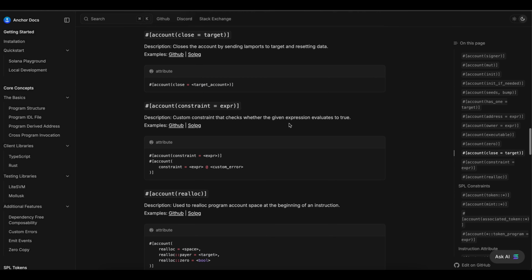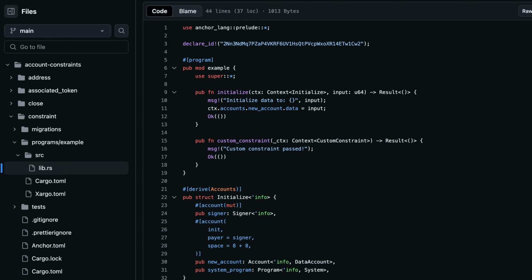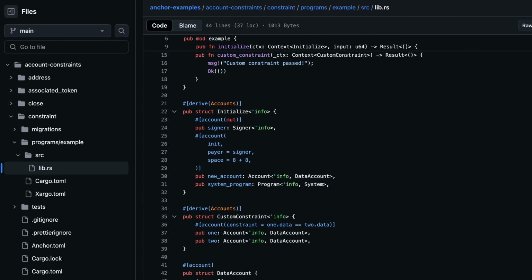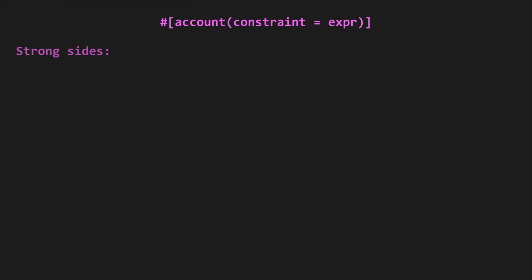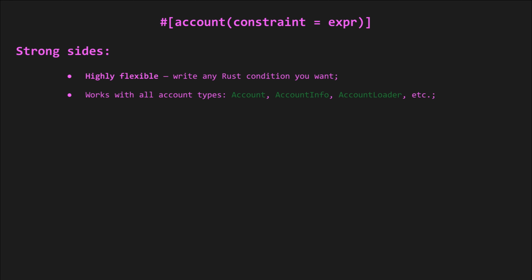The constraint attribute lets you define arbitrary logic that must evaluate to true for the account to be considered valid. It's like saying, "This account must satisfy this custom Rust expression." What it does: evaluates the expression after deserialization, once the account is loaded and passed. If the expression is false, Anchor throws the specified error, lets you express domain-specific rules, and checks that Anchor doesn't natively enforce. The strong sides are that it's highly flexible, works with all account types.